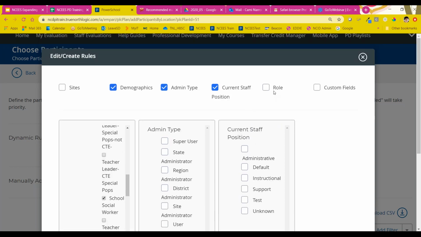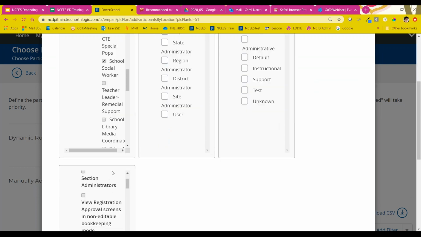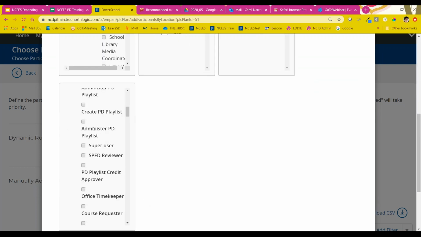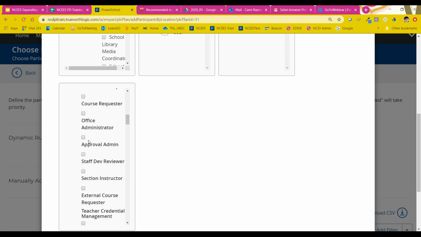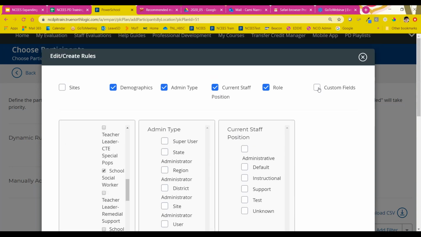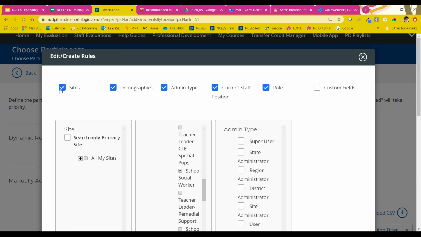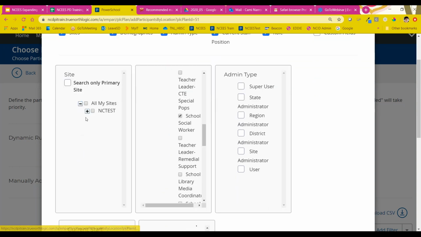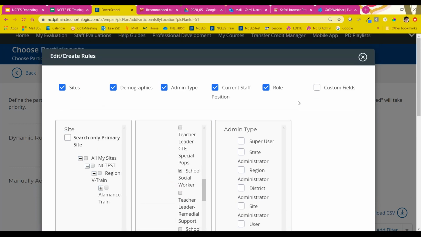Okay. And then role. So we kind of looked at that a minute ago with the role. These are the roles that we've been assigning. Maybe I want to give this as a playlist for all my office administrators. Custom fields I've never used, so we'd have to talk about that and see if we can use that for you guys. Or maybe you just want to assign it by site. Maybe it needs to go to just one school. Everybody in that school needs to take this playlist. So that's what that is. I'm just going to close that out.